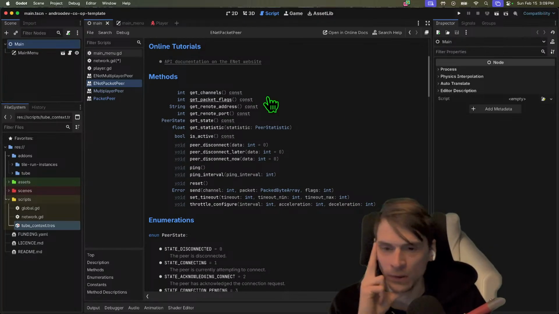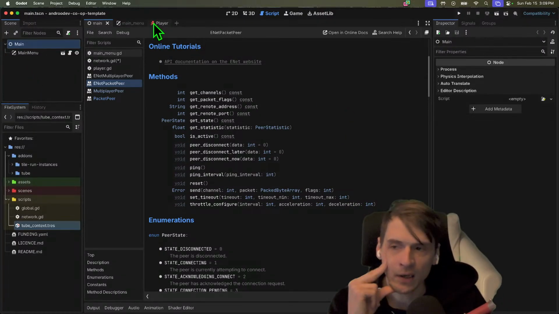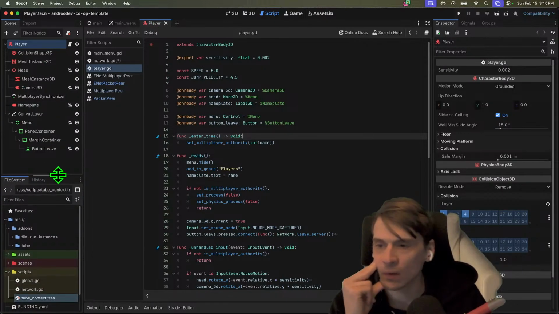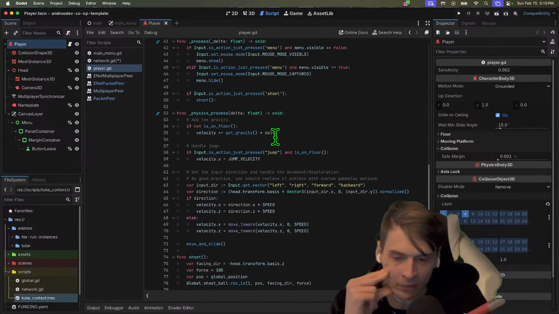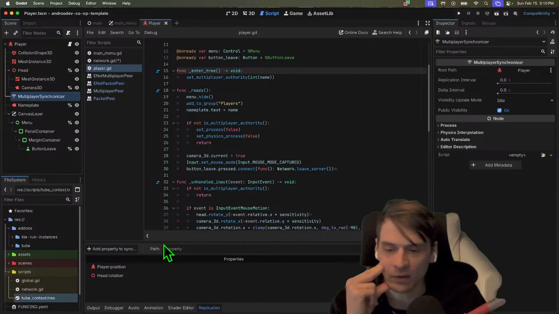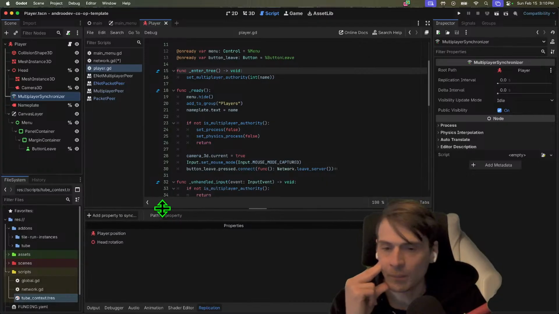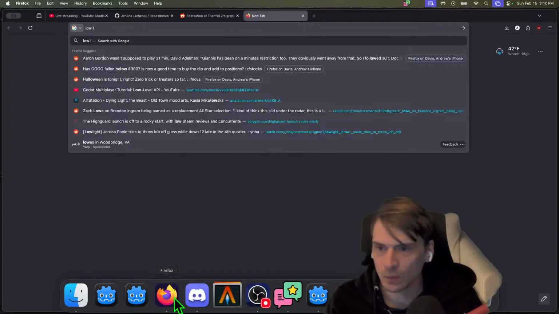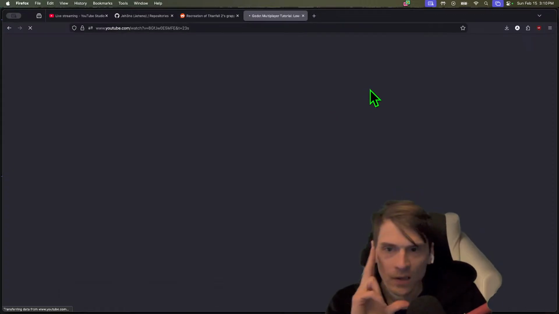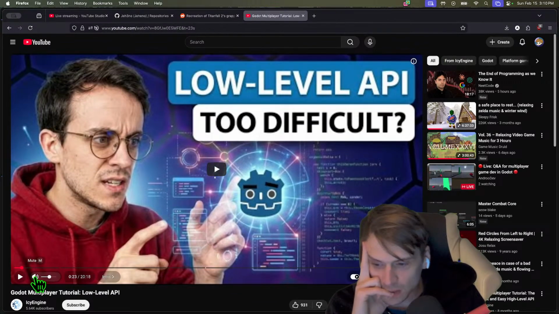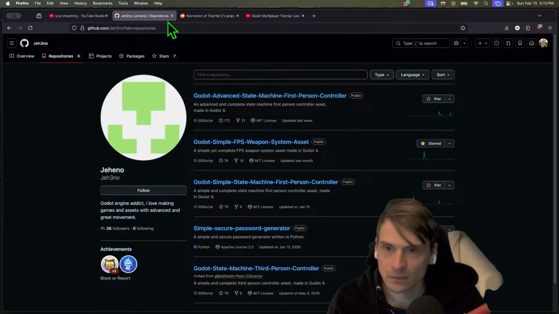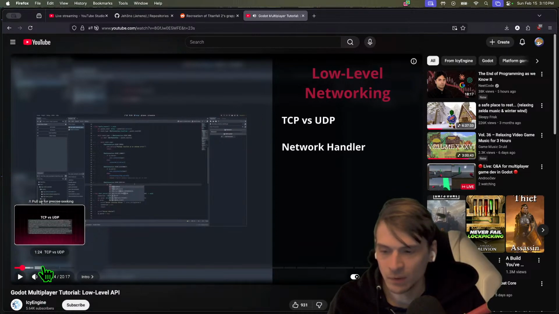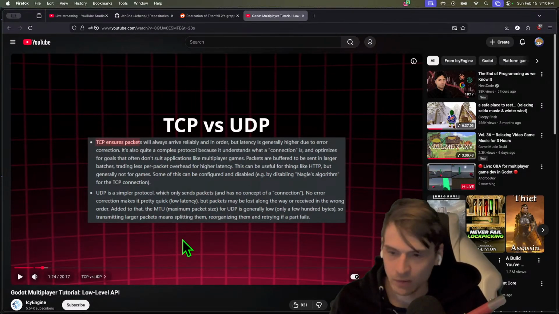I tend to work a little more high level, but that said, I've moved away from the multiplayer spawner sometimes, using RPCs more directly for syncing things rather than a multiplayer synchronizer. But there's reasons to use both. I tend not to. There's a YouTube video on the low level API, from Icy Engine, about TCP versus UDP and setting up a net. Understanding the difference between TCP and UDP is very valuable even if you're using the high level stuff.